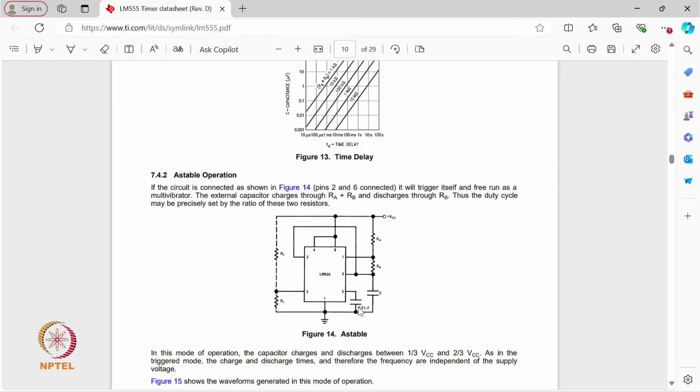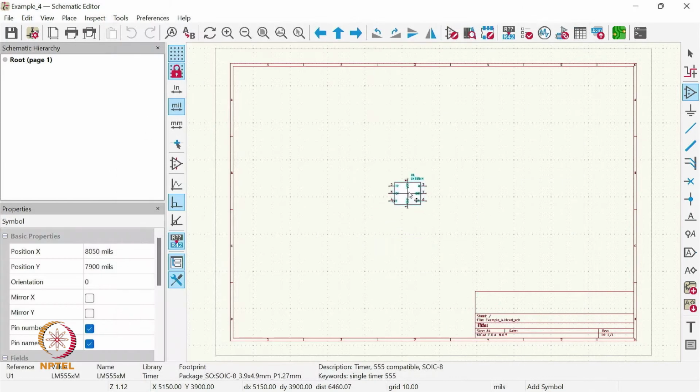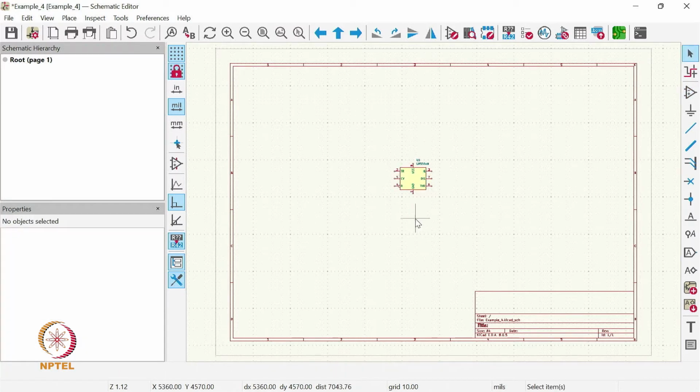So, let us go to the software. We close this datasheet and choose this particular component and click on OK. This symbol will come on the schematic sheet. Click on it and press escape. Now, this symbol is available for making the schematic.